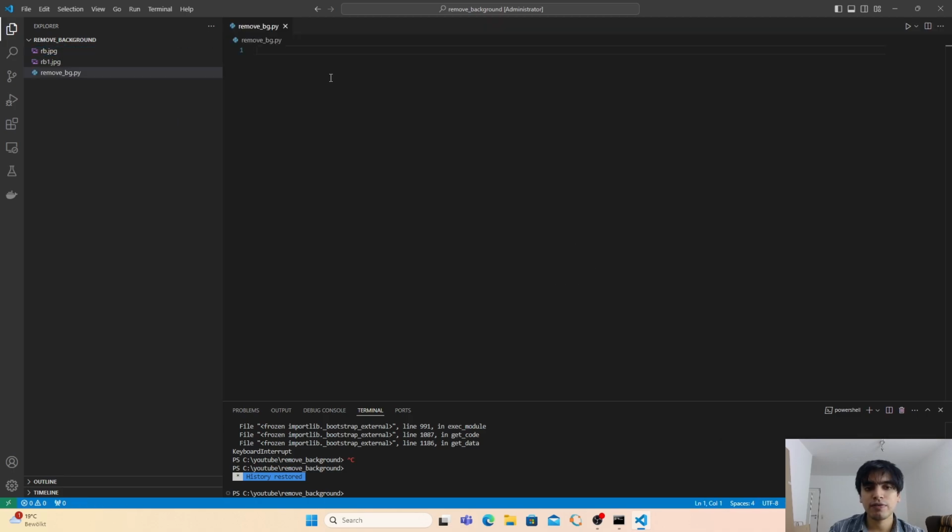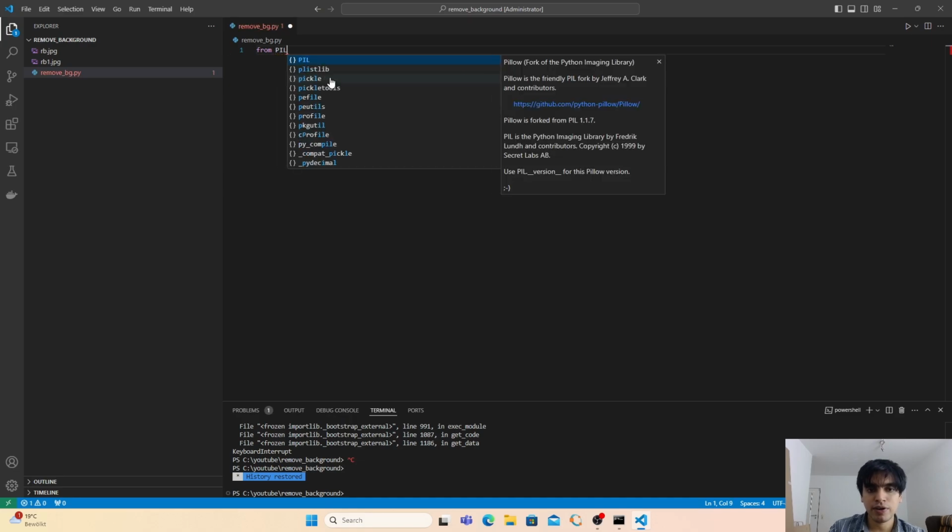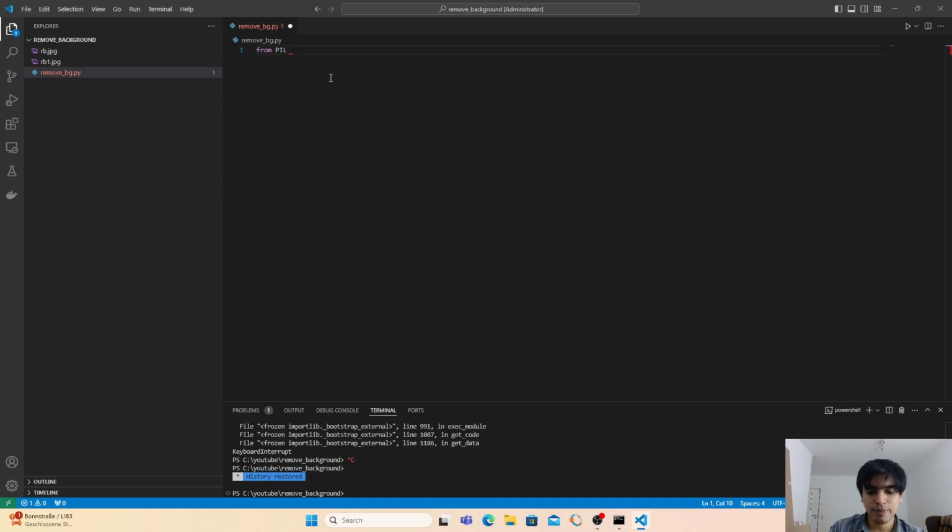And first of all we have to import the libraries that we have installed earlier. First we need the pillow library to load and save our image, and you can type here from PIL, which is pillow, import, and we are going to use the Image module from this library. And the next library we need is rembg. Make sure that your library name is not the same as your file name, otherwise you will get errors.